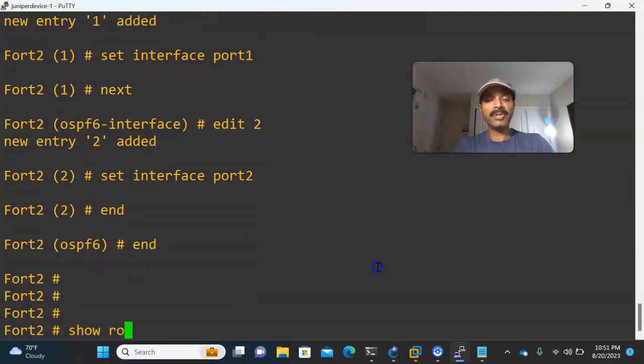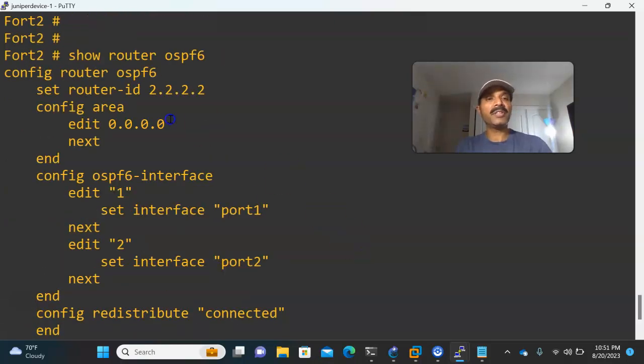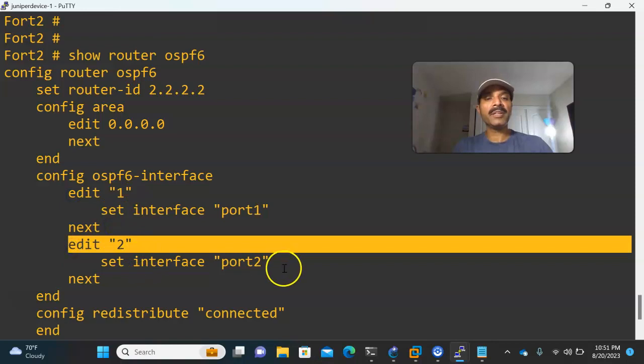So now let us view it. Show router OSPF version 6. It will show the configuration. Router ID is 2.2.2.2. Area is the backbone area. OSPF version 6 interface I enabled on port 1 and port 2. Edit 1 is nothing but the first entry, and edit 2 is for making the second entry, that is port 2.